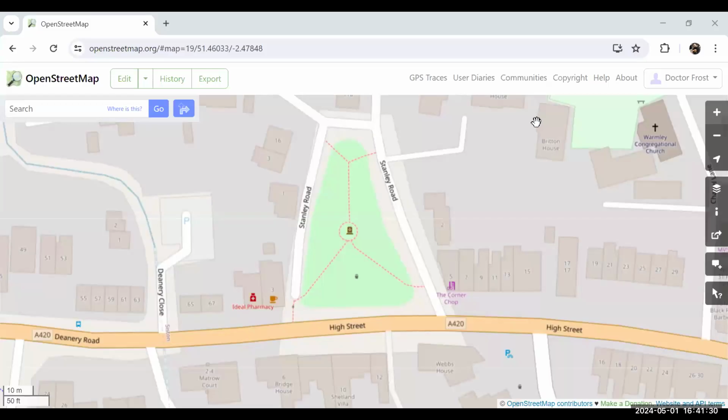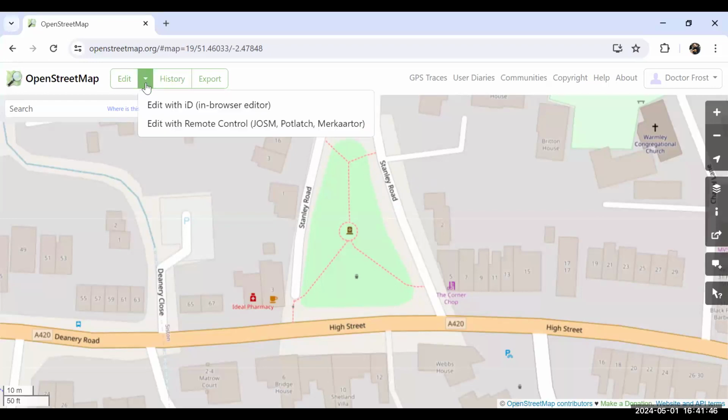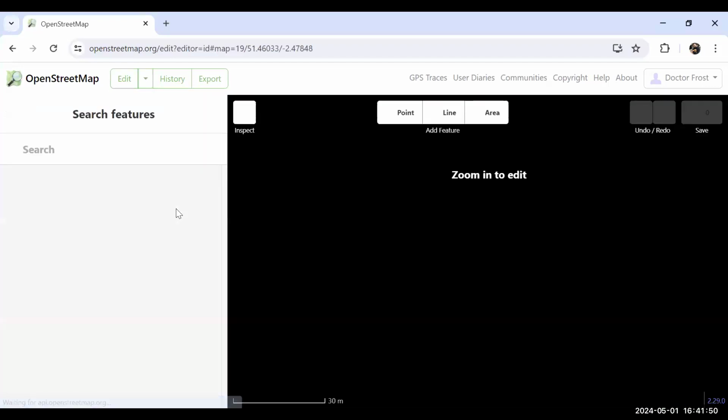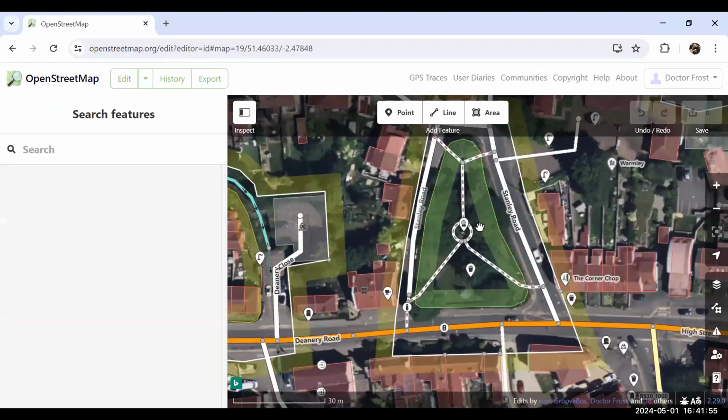Log on to OpenStreetMap and zoom into the area where you're going to add your points of interest. So our park benches are inside this little park here. There's 10 in all, but we're only going to add 3 in this exercise. Select Edit from the pull-down menu and select Edit with ID. This brings up the edit tools and the satellite image.